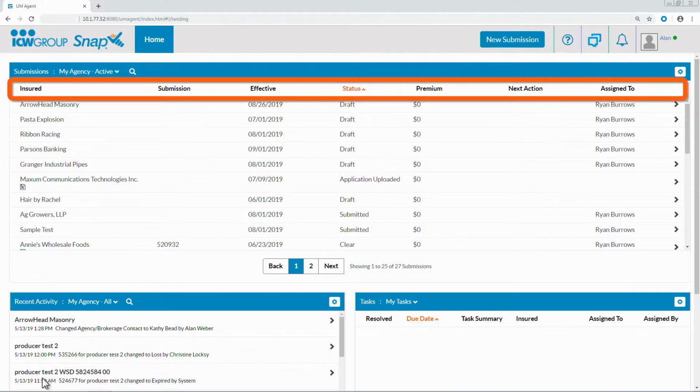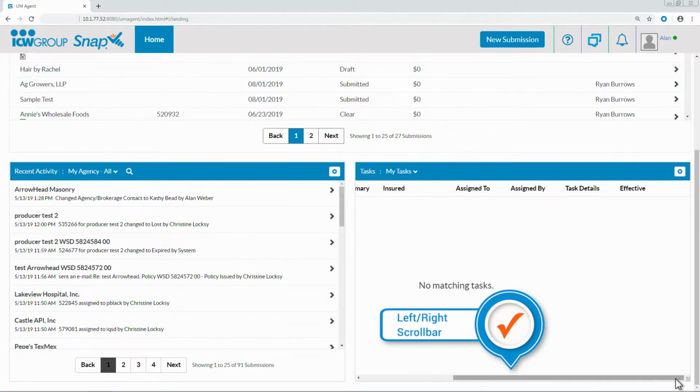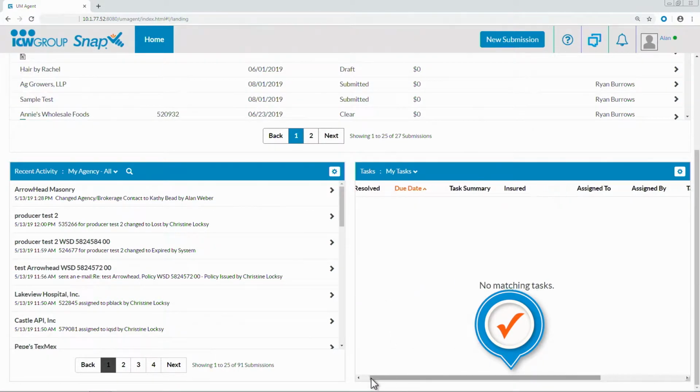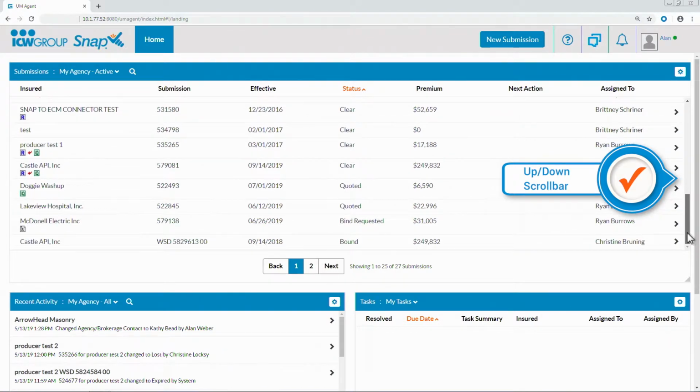Also, the column display in the Widget workspace is static, meaning you can't rearrange the column order. Depending on how a widget is sized, you'll need to use the left-right scroll bar to see all the columns, and the up-down scroll bar to see all the information rows.